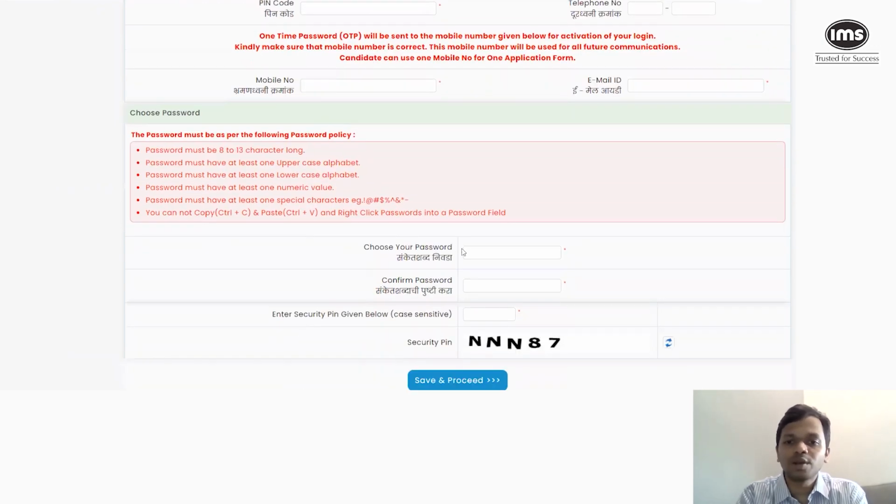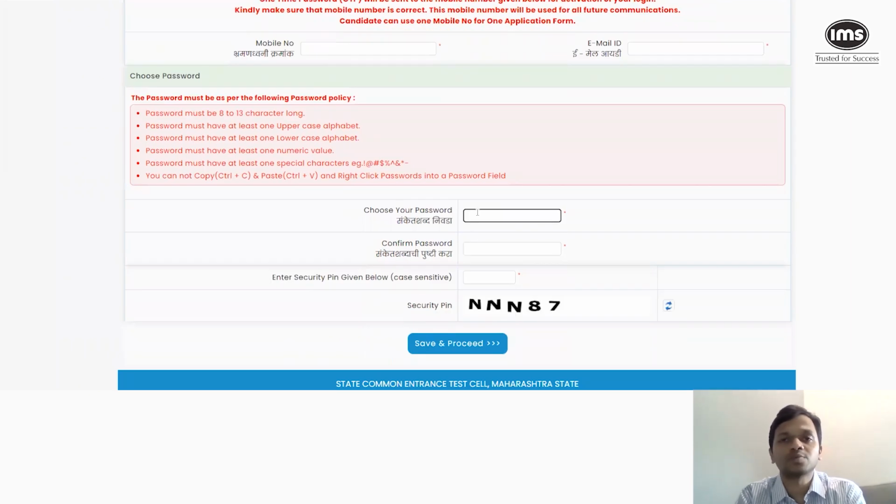Once you're done, what you'll have to do is select a password. Now the password, there are a lot of specifications here. So the password must be as per the policy that they have given, 8 to 13 characters long and all of that. Please go through it. And once you set a password, please write it down somewhere so that you don't forget it.